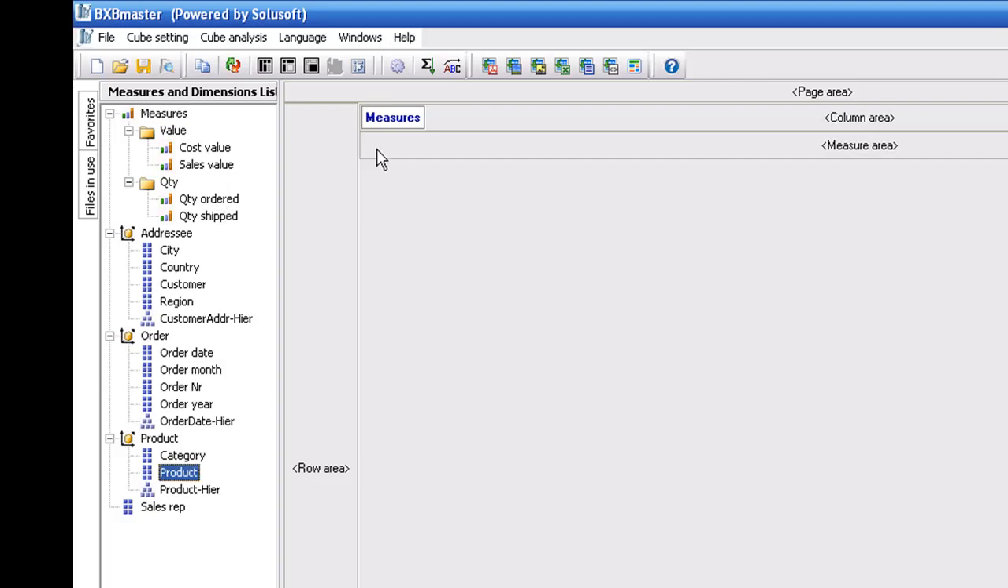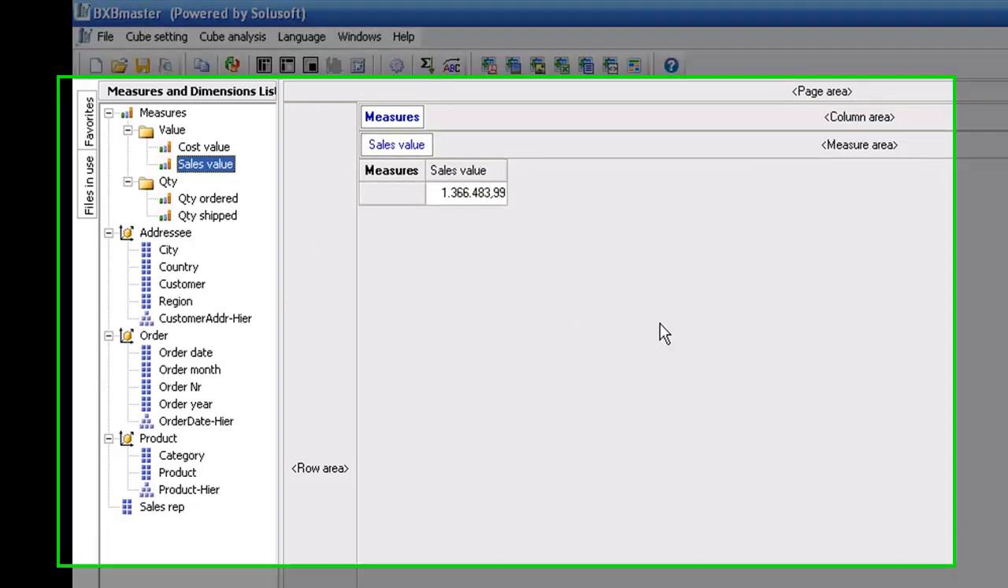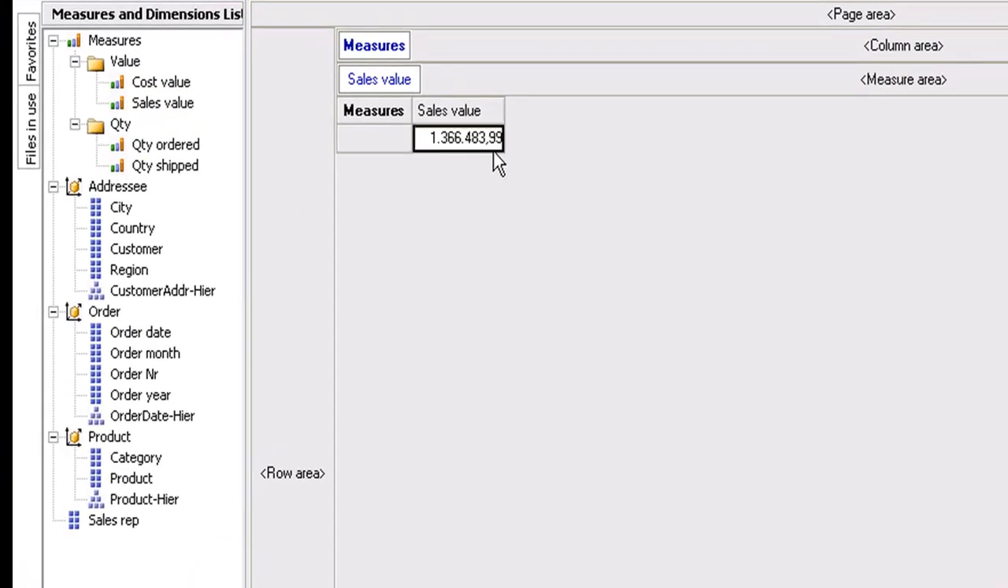Now we can drag to the measures area or to the grid the measures that are convenient. For example, when we drag the metric sales value, we have the total value of sales for the period in the cube. We can then drag the dimensions and have a vision by category as the example.